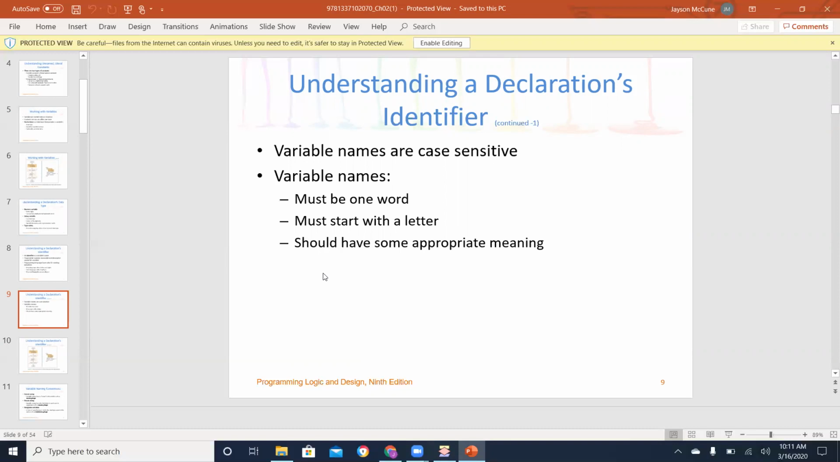Otherwise, the computer will think they're two different variables. You have to start the variable with a letter. You can't start with a number, typically. You also usually can't start with certain special characters like dollar signs and things like that. It just depends on the language. Some languages will allow you to use certain special characters. And then for naming conventions, you should name them with something appropriate.